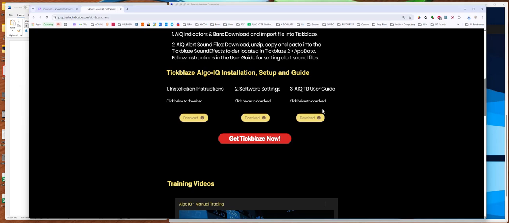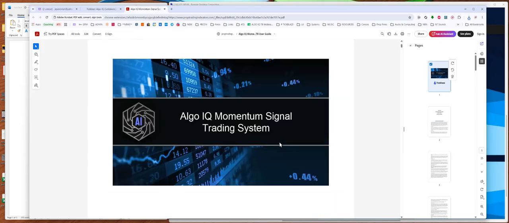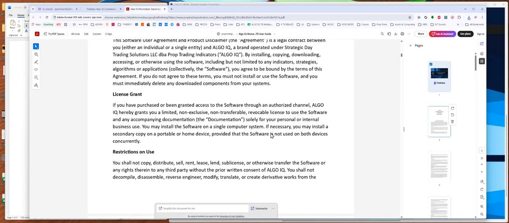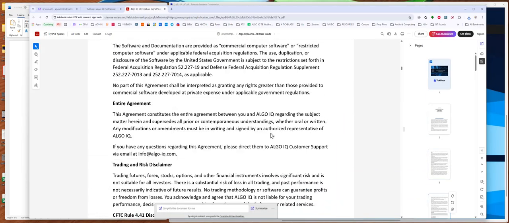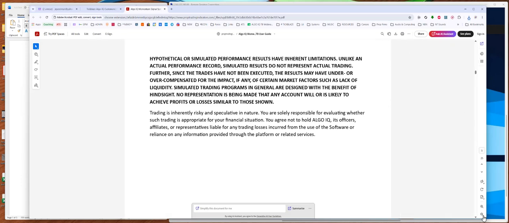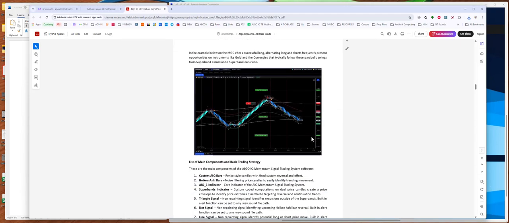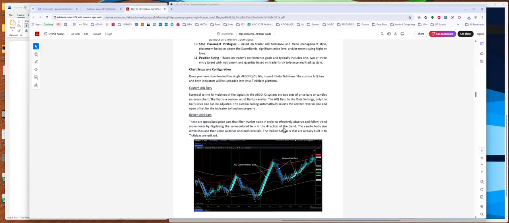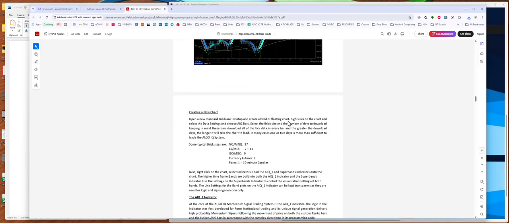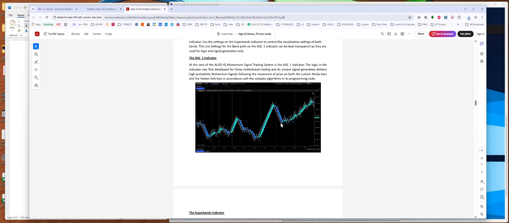And lastly, here is a user guide that I put together for everyone. Download that, and it goes into a great deal of detail about using the indicators and anything you may need to know. Here we go. Let us just shrink this down a little bit. Okay, with sample charts, explanations of everything, every single signal, examples of the signals, examples of the bars, examples of starting point for the ALGO IQ bar settings.